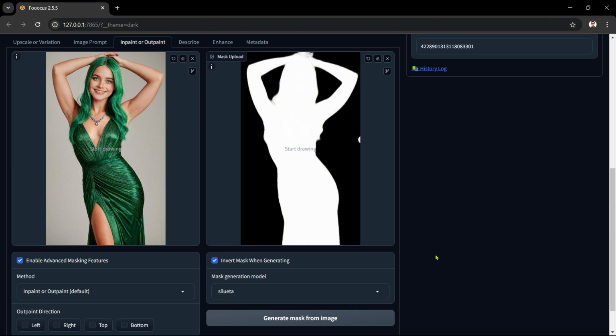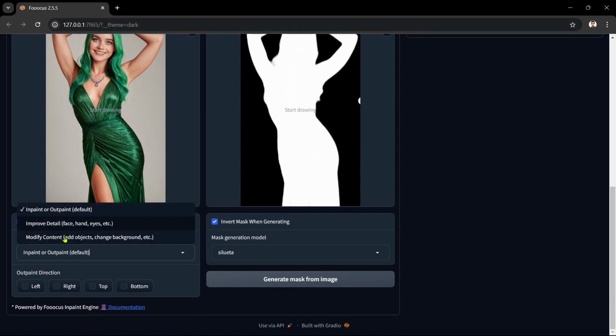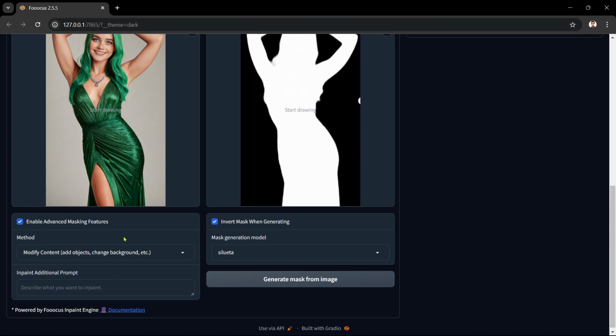Back to our original inpainting panel on the left. Again, we'll select the Modify Content Inpaint method, which comes with a default Inpaint denoising strength of 1, which is fine. In the Inpaint additional prompt box, we'll add Highly Detailed Night Sky. Then we just hit the Generate button.